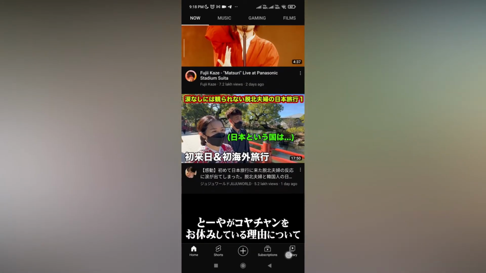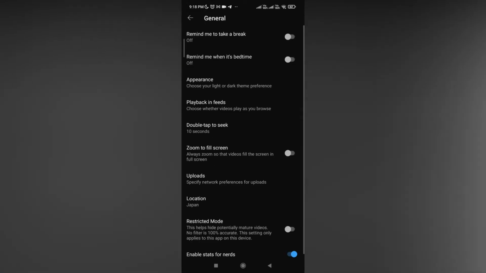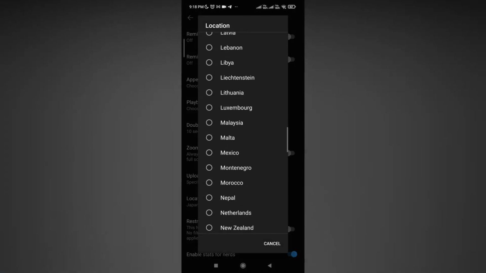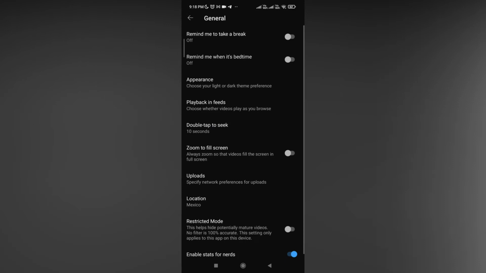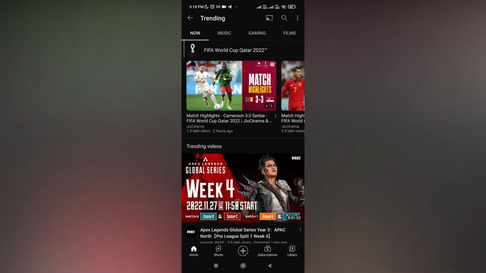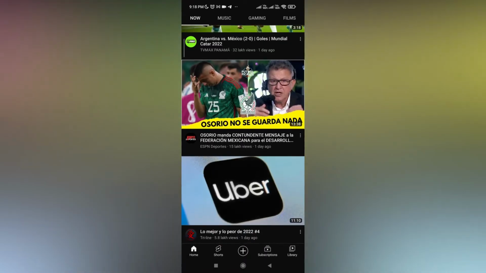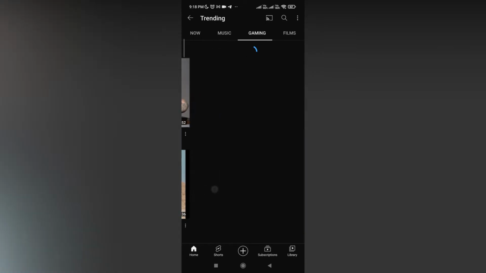You can see music or gaming, whatever is trending in whichever country you want. Just go to the general option and change to Mexico, China or Japan, whatever country you want. You can easily change it and just refresh, and you will see the result on the trending page, music or gaming.